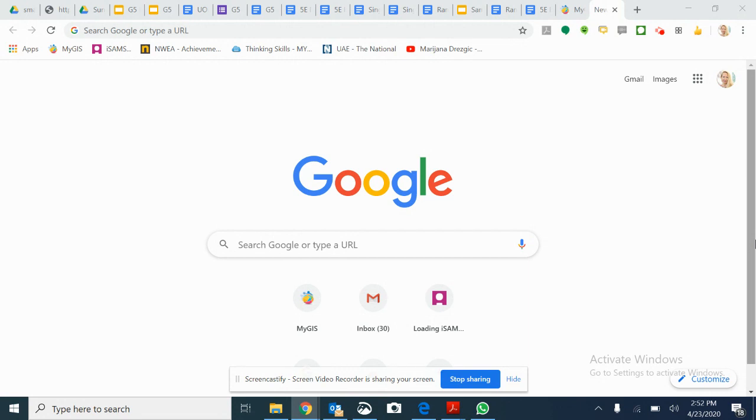Today, we would like to share with you how to create a simple Google form, which you need to create in order to conduct a survey for your UOY task today. So this is how we do it.